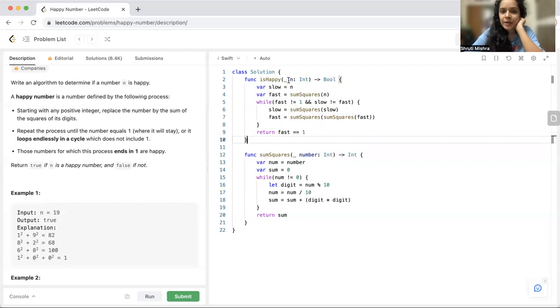So if you get an integer here, slow is set to that integer and fast is set to the next. If slow is 19, fast is going to be 82. Then we move them forward until either fast becomes 1 or slow becomes equal to fast. We move both of them forward at different paces: slow moves 1 iteration forward, fast moves 2 iterations forward. Once we break out, we check whether it's a happy number. If fast becomes equal to 1, then it's a happy number.